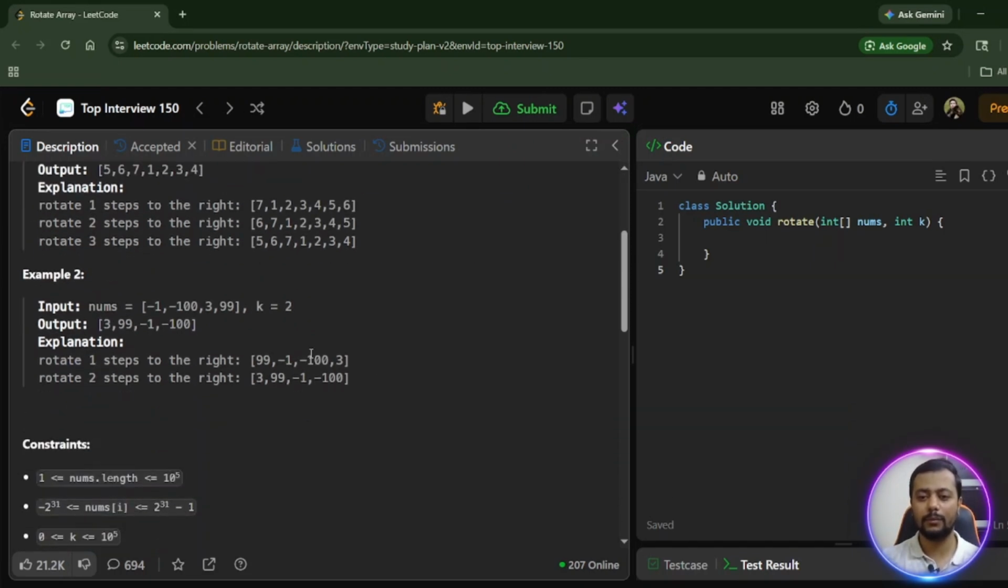Let's look at the second example. Over here we have -1, -100, 3 and 99, and here k is 2. So we need to shift everything to the right by 2 places. Ideally this 3 and 99 would get rolled over to the leftmost part of the array and then -1 and -100 will become the rightmost part of the array. So the problem is very simple and the intuition is quite interesting.